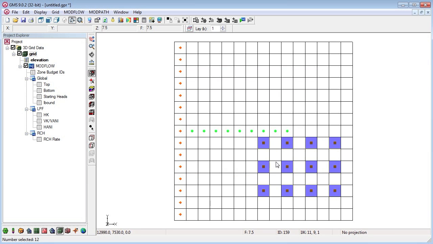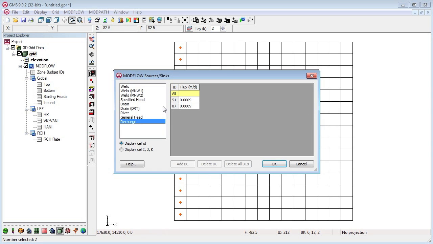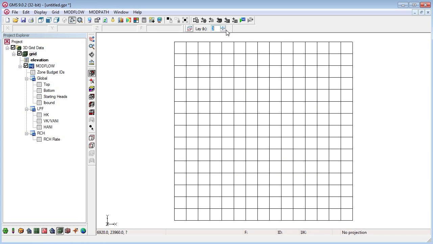Now we also have different wells in layers 2 and 3. So go up here to the top of GMS and go to layer 2. We've got two cells, row 4, column 6, and row 6, column 12. There it is. Hold shift, click, right click, sources and sinks, wells, add BC. Both flows are the same, negative 12, 23, 0. Select OK. Go to layer 3 and select row 5, column 11.